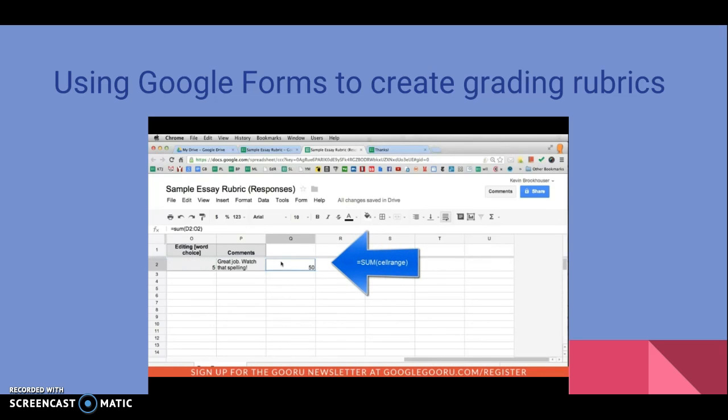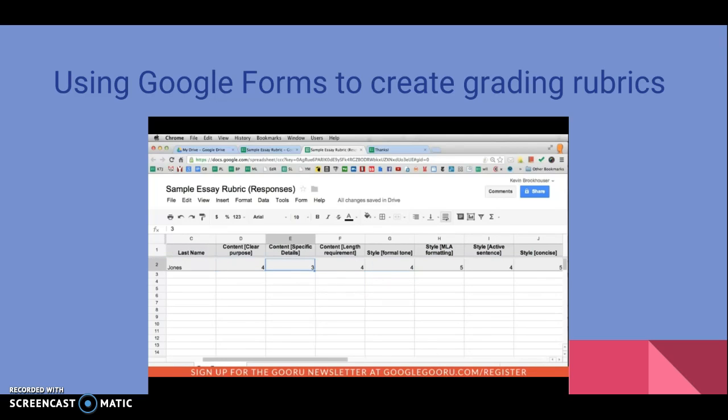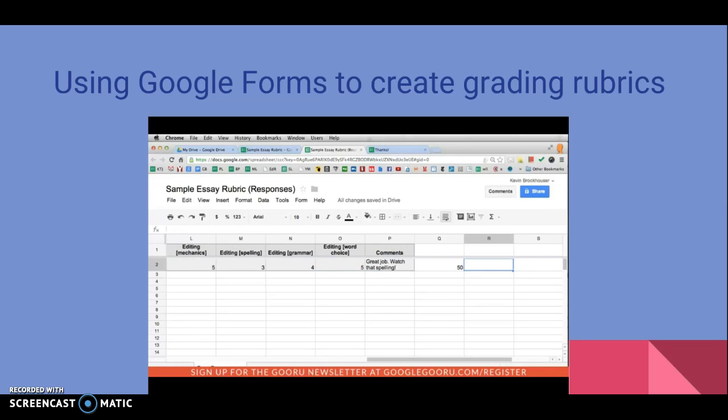So this automatically sums up all of the options. So he got a 50. Well, 12 times 5 is 60, so he got a 50 out of 60. So you see that it automatically calculates the total using that form. And then I can actually just drag that formula down to the next columns, and so it'll automatically add up the next submissions in the form. So that's a great tool. I use it all the time when I'm grading student work.